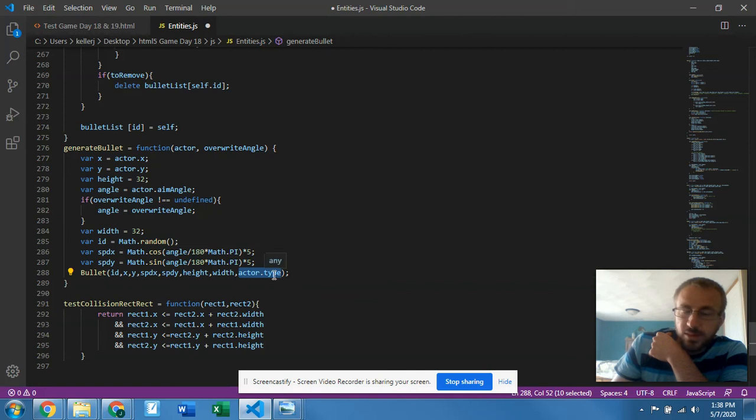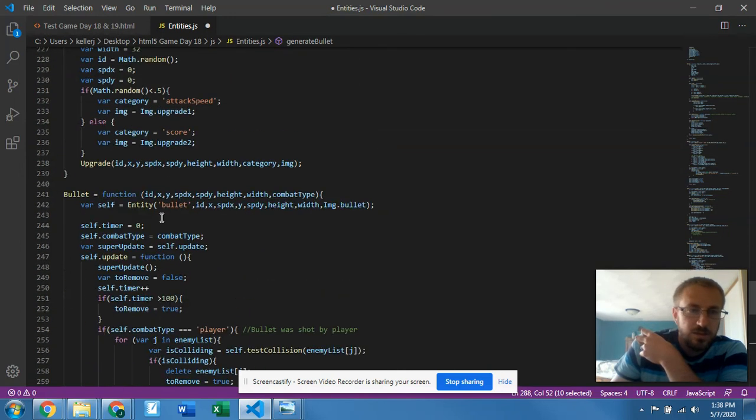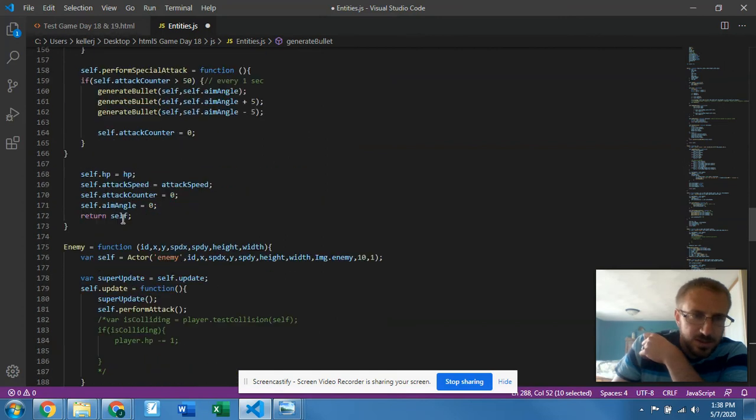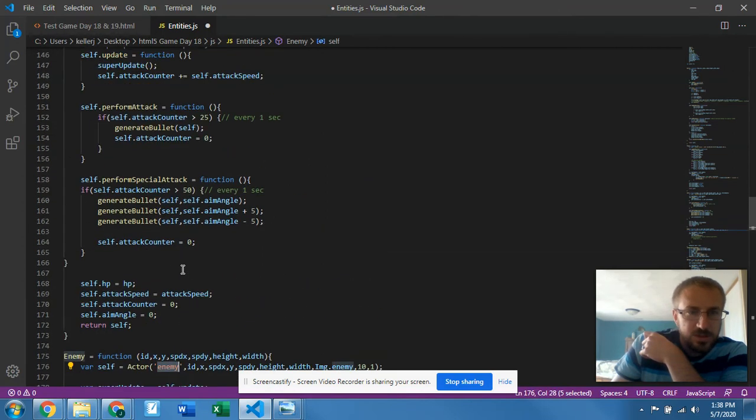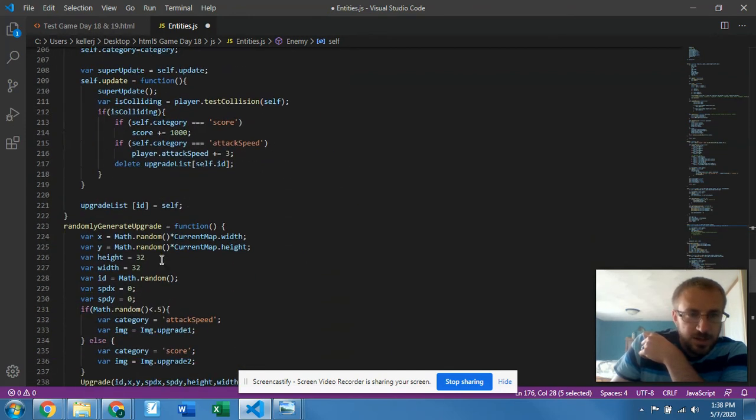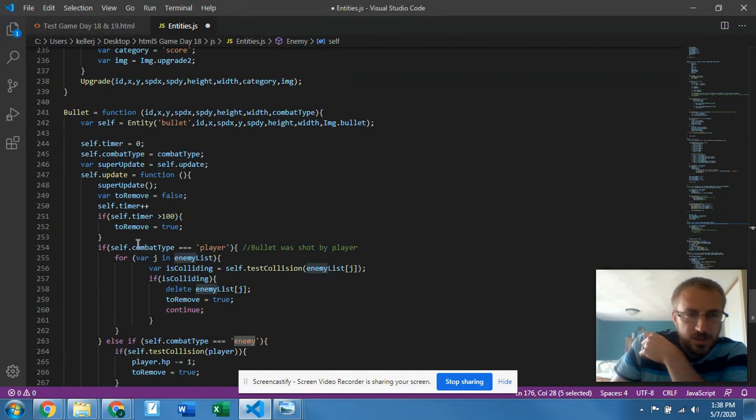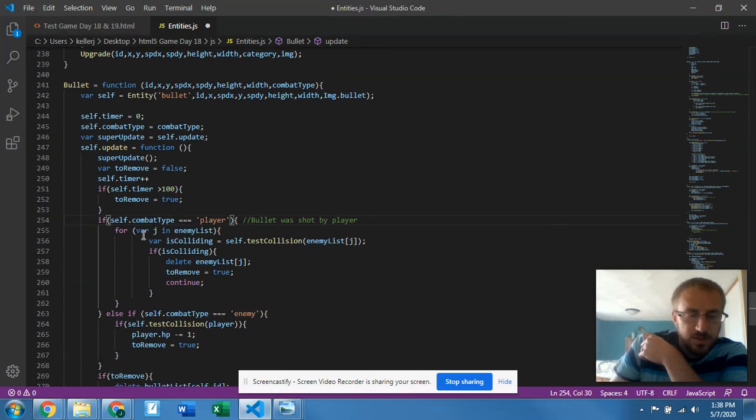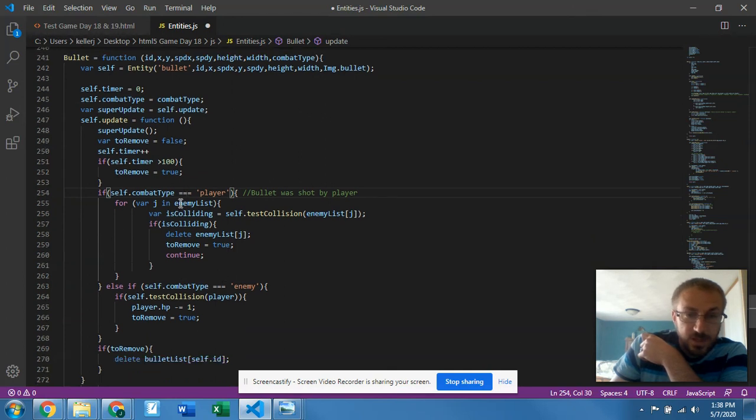So actor.type, if it was a player, is going to return player, and actor.type, if it's an enemy, is going to return enemy. Because we literally created those variables and we did things like this, enemy. So that's what the type is. So now if the type is player, combat type, then we do the stuff that, this means that the bullet was shot by the player, I guess.